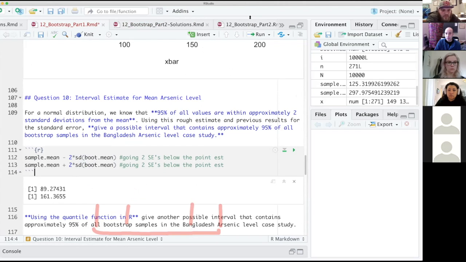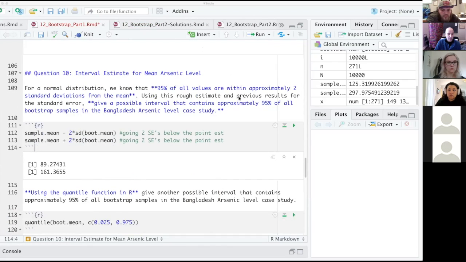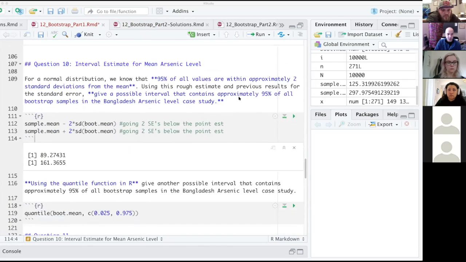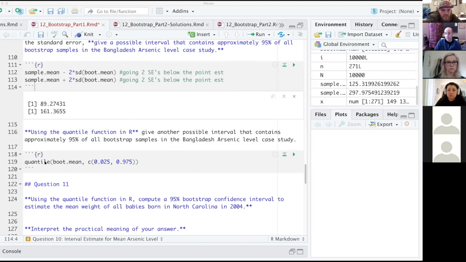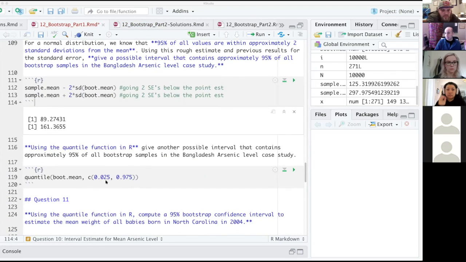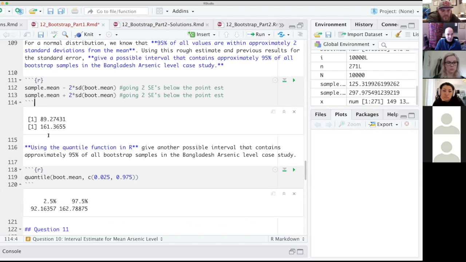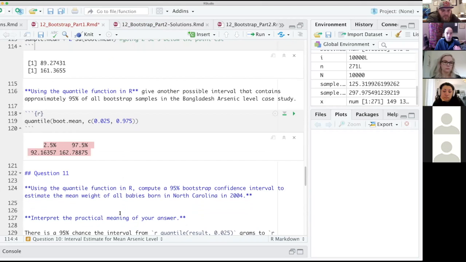When things are not normal, like we have in our distribution, you want to get a better estimate by using the quantile function. So this is going to go in and find the value that cuts off the bottom 2.5%, that cuts off the top 2.5%, and everything in between these two would be the middle 95%. So this one gives us slightly different values than the one that we had up top. So this would give us a better estimate for that 95% confidence interval. So that's the arsenic example here.